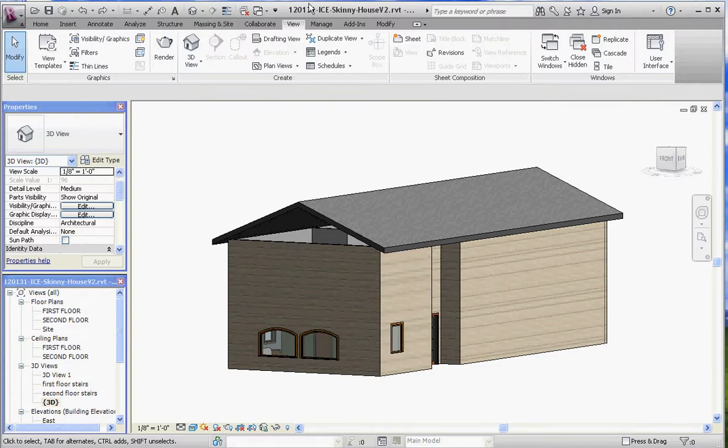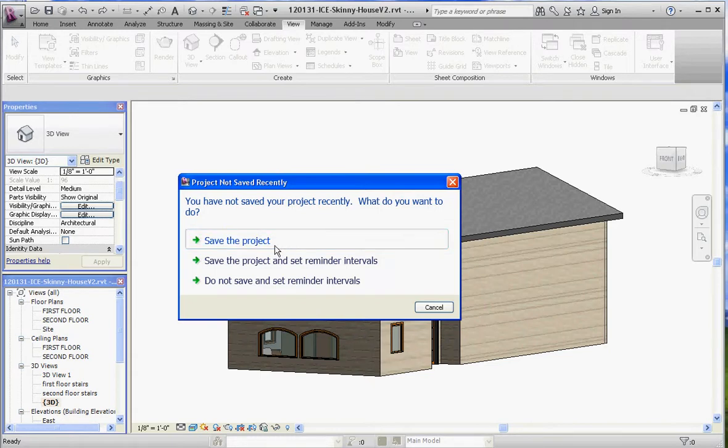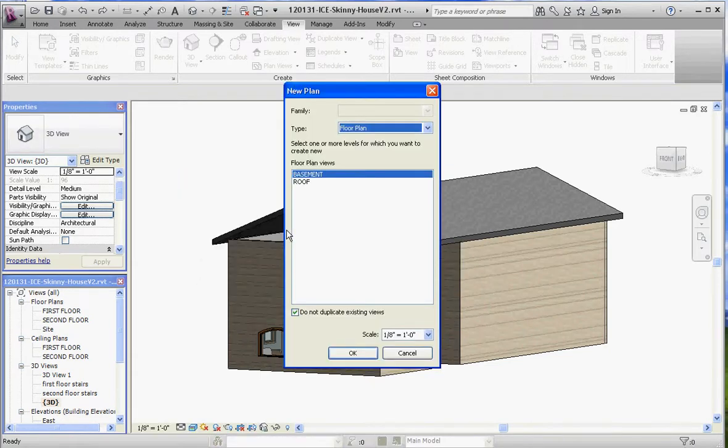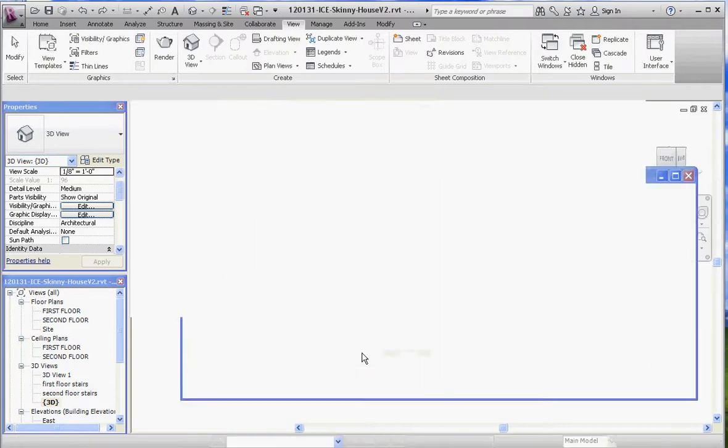If you go to the View tab, go down to Plan Views. Let's go to a floor plan and the levels that we haven't created. Yes, I'll save the project. The levels that we have created but haven't created plan views for yet will be listed here. So we have a basement plan and a roof plan. Let's click on roof. The default is 1/8 of an inch equals a foot, so that's okay. We're going to go to okay. And there's our roof plan.